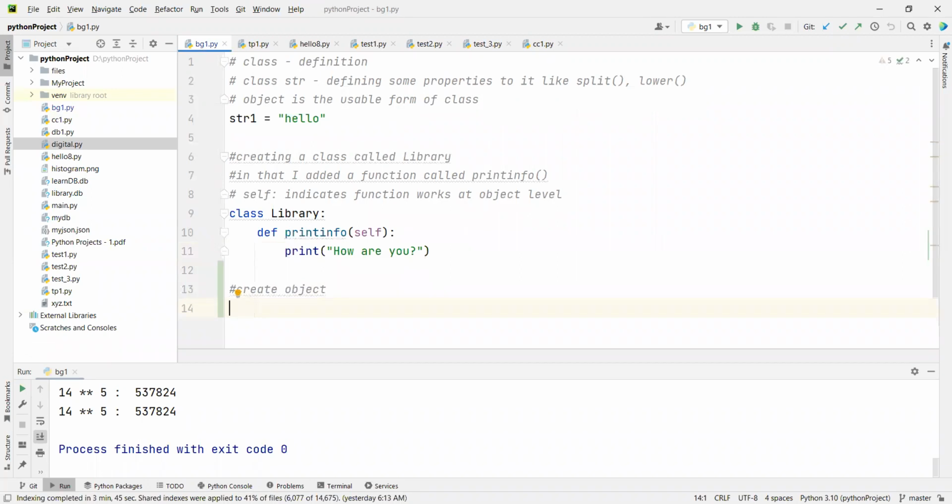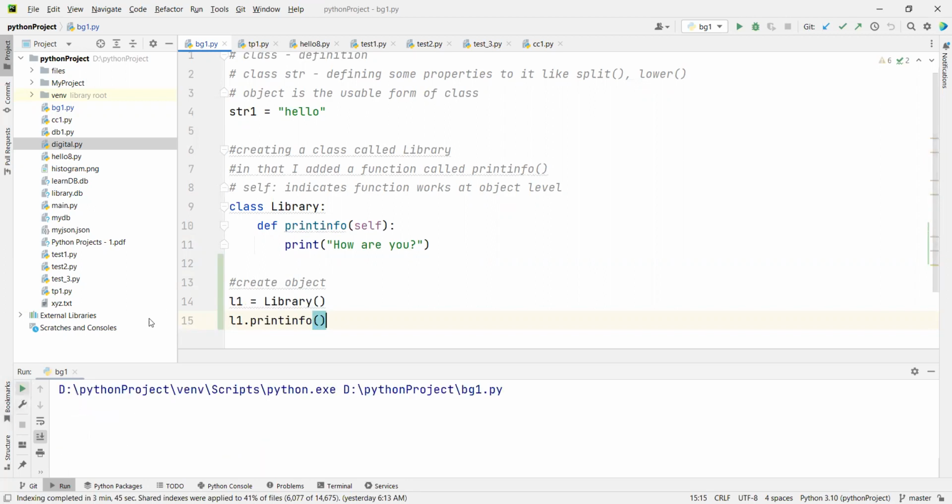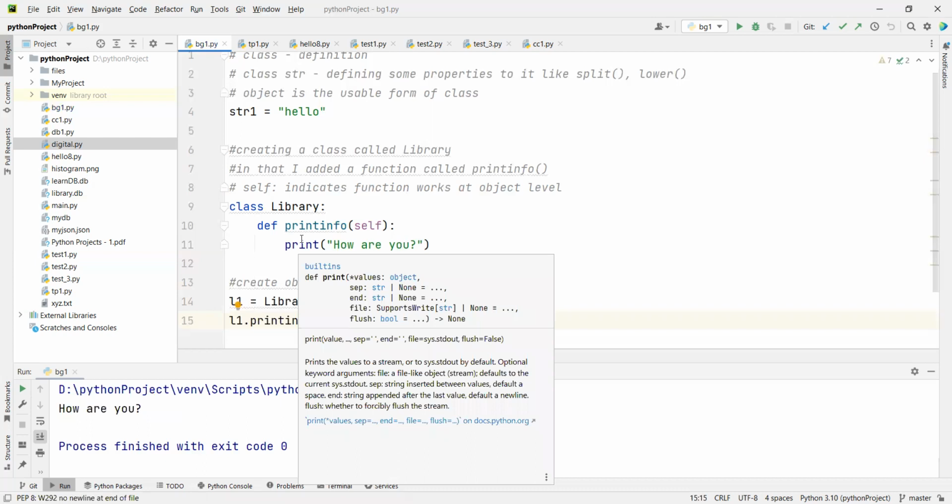Now to create an object, let's say I call L1 equal to library. Now L1 is object of class library. When I say L1 dot print info, just like saying str1 dot split, and now when you run it, it will execute this function and you're getting how are you. In fact, this is the right way of doing programs. Whatever we've been doing so far is not the preferred way of doing programs. You should change your style to use class and objects in your program.